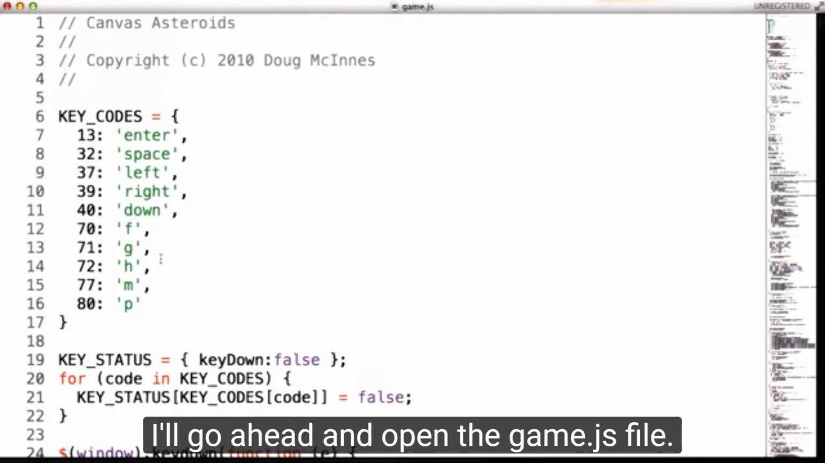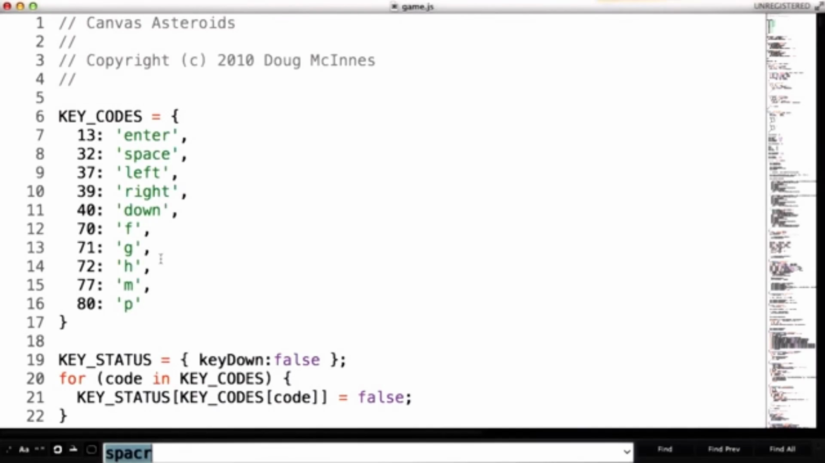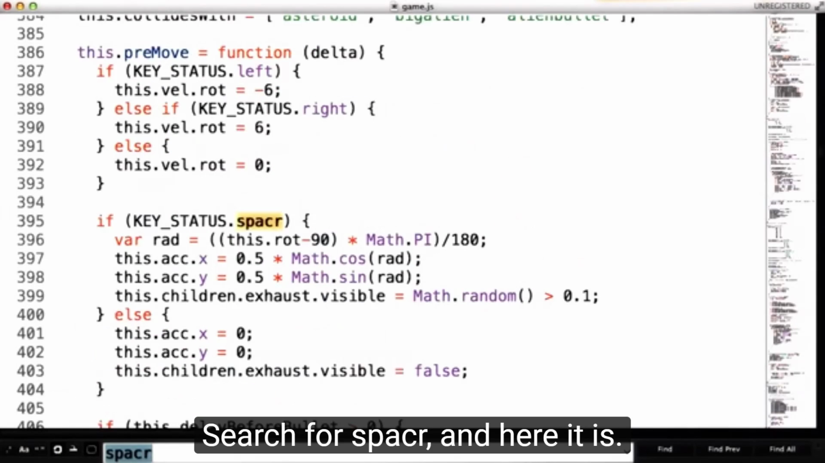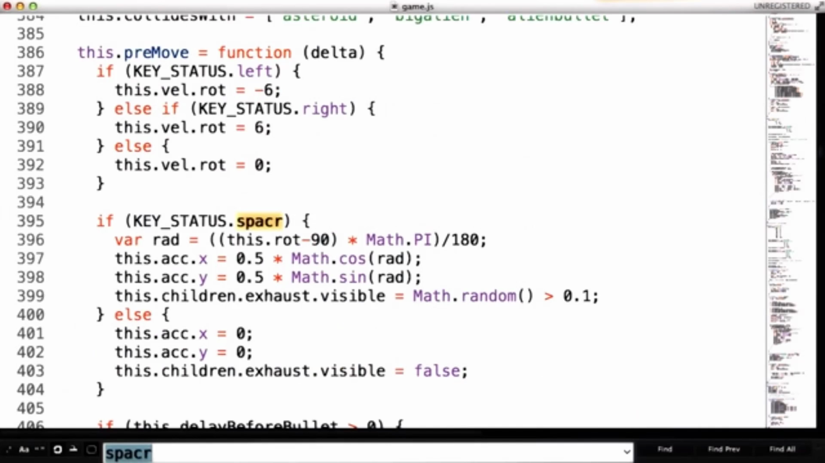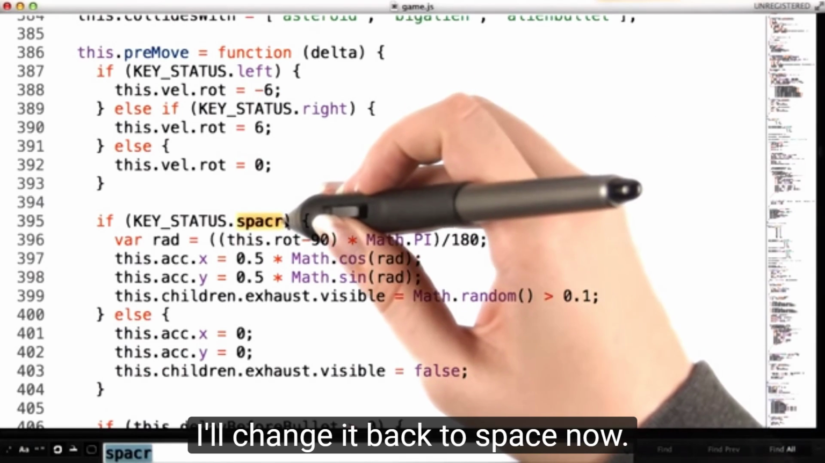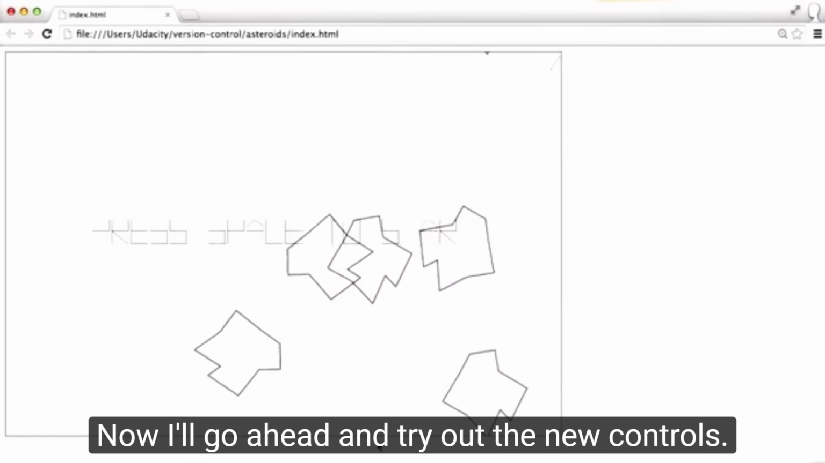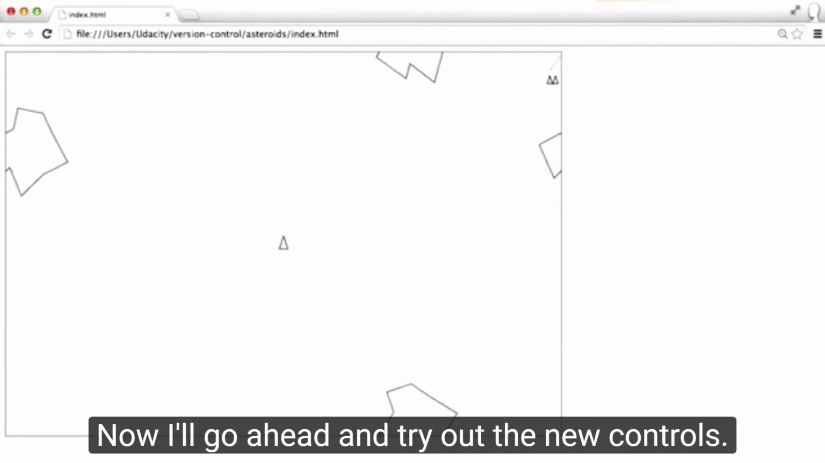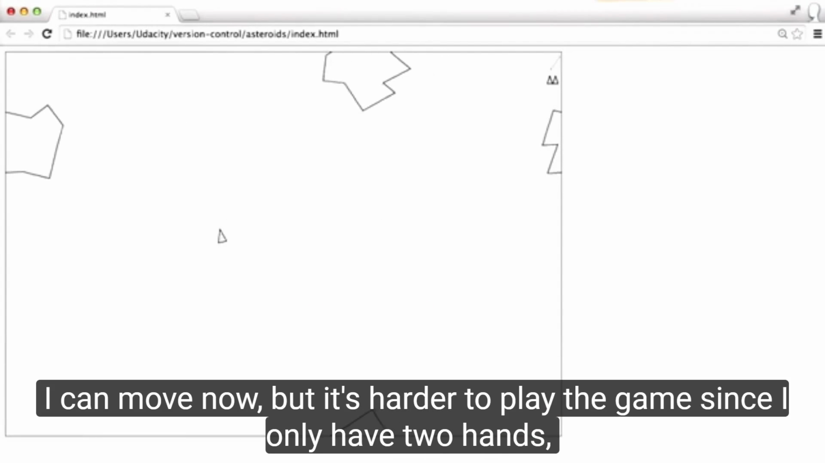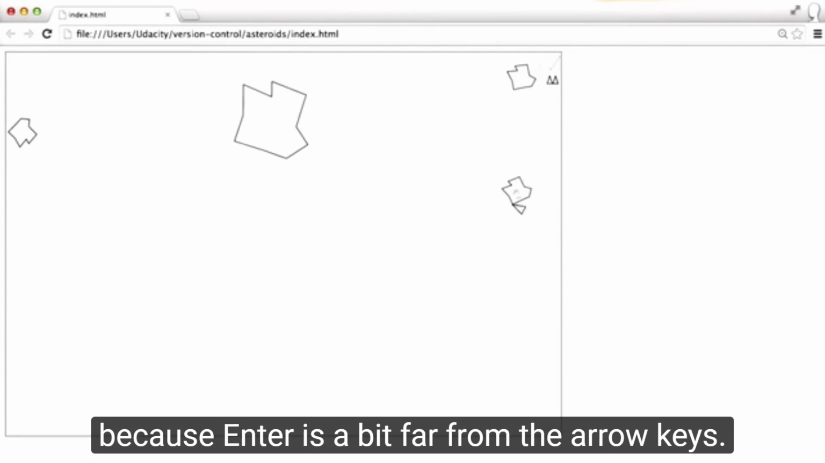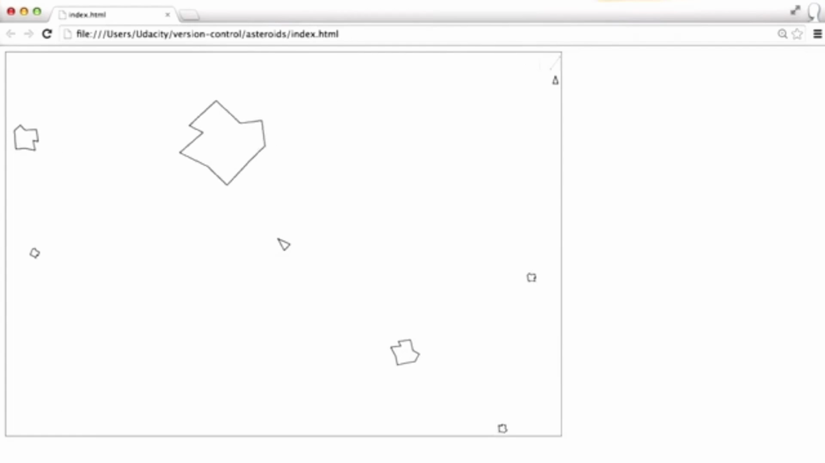I'll go ahead and open the game.js file, search for space R, and here it is. I'll change it back to space now. Now I'll go ahead and try out the new controls. I can move now, but it's harder to play the game since I only have two hands, because enter is a bit far from the arrow keys. I think I'll change the controls back.